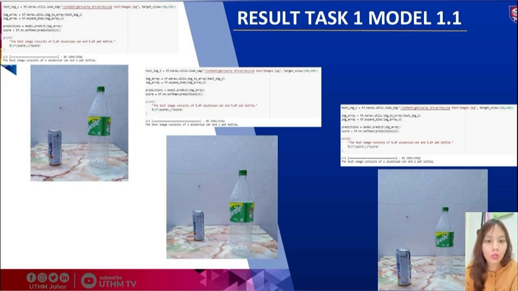So by using the prediction function, we can obtain the result which is displayed in the three images, as you can see here. Based on the displayed result, the optimal model M1 is able to predict and detect one can and one PET bottle in each testing image despite the position and the distance of the item.